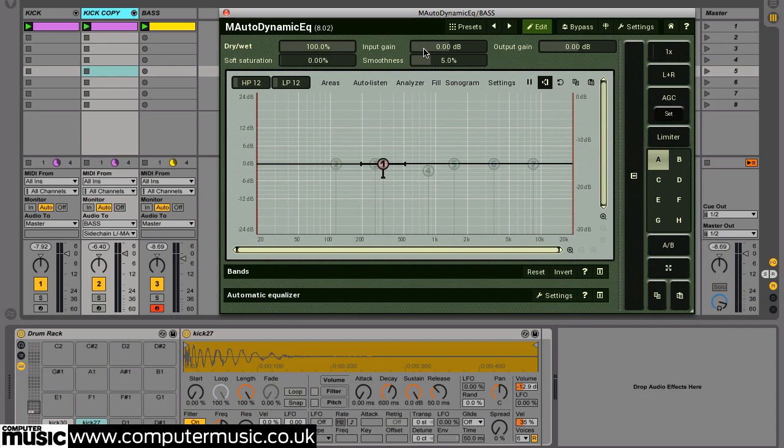As an example, the process of, say, using a kick signal to trigger compression over another sound, like a bass line, to duck it out the way each time a kick drum hits. MAutoDynamicEQ allows you to do this type of processing, but in a frequency-specific context. So here is a practical example of that.